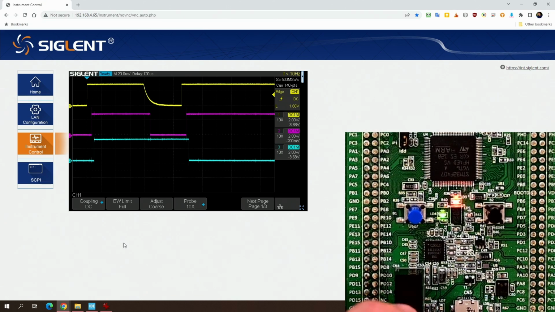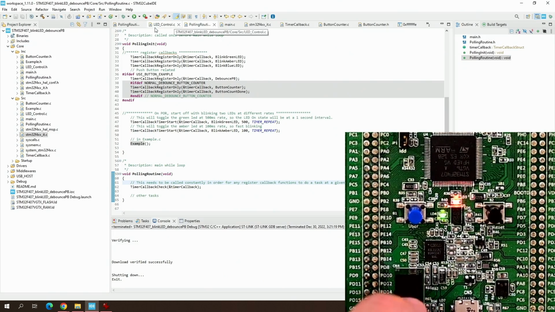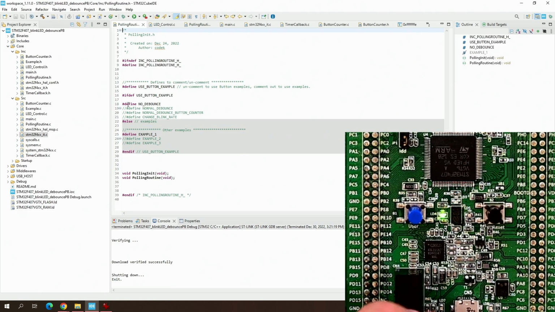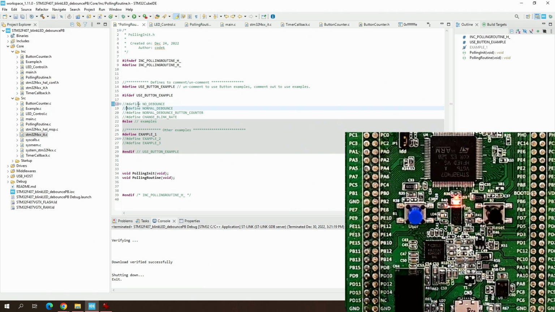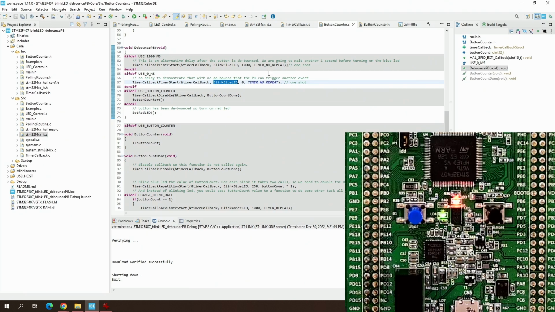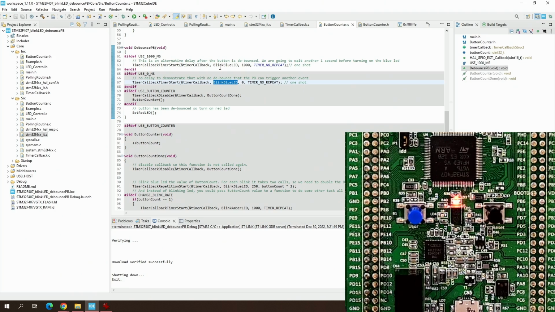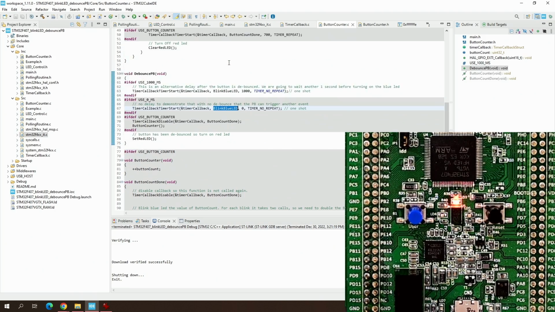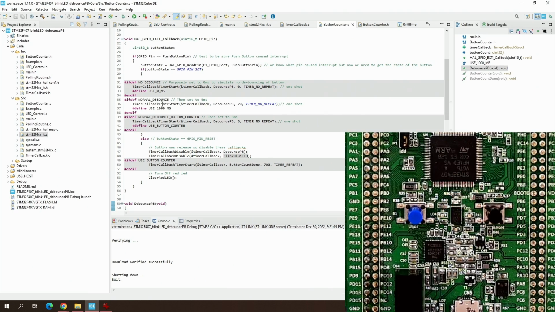All right, so let's go ahead and we'll go back to this polling routine H file. And we'll comment out this no debounce, and then we're going to comment back in the normal debounce. So let's go back to button counter. Oops, let me save this. Alright, so now I'm using the normal debounce on the external interrupt.